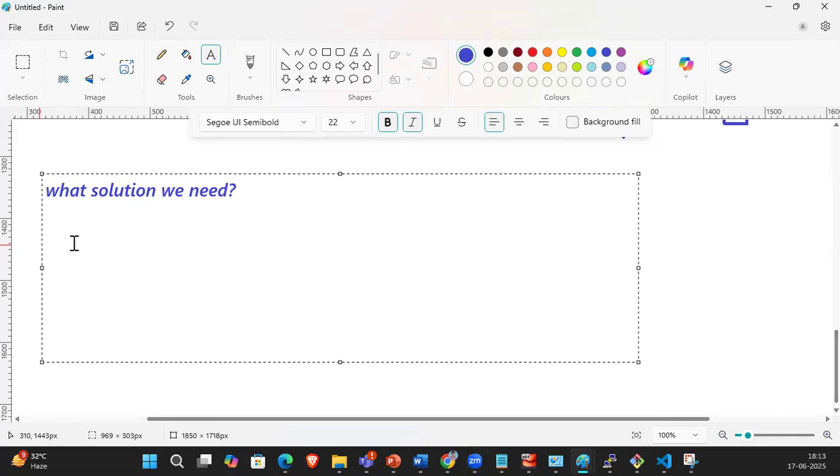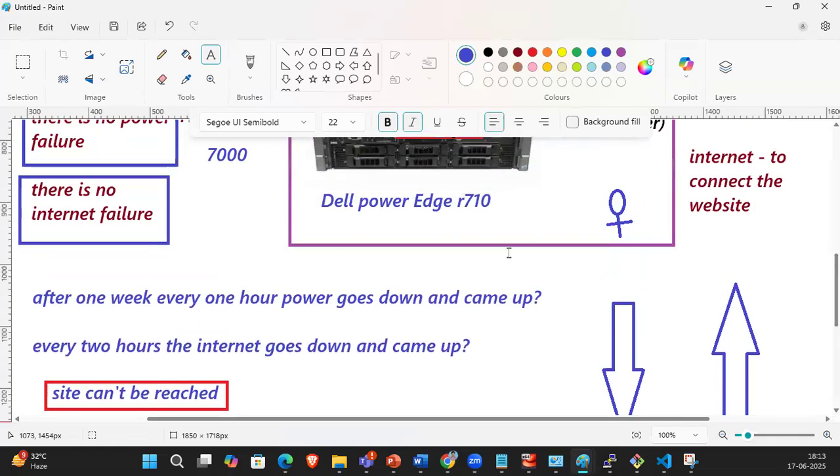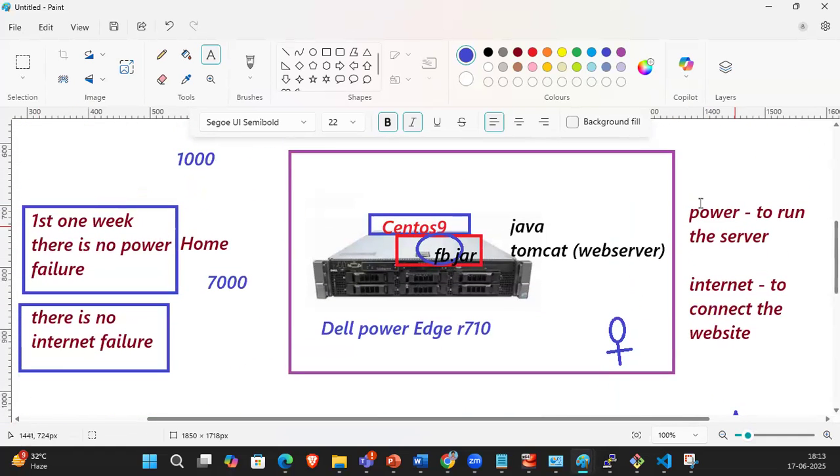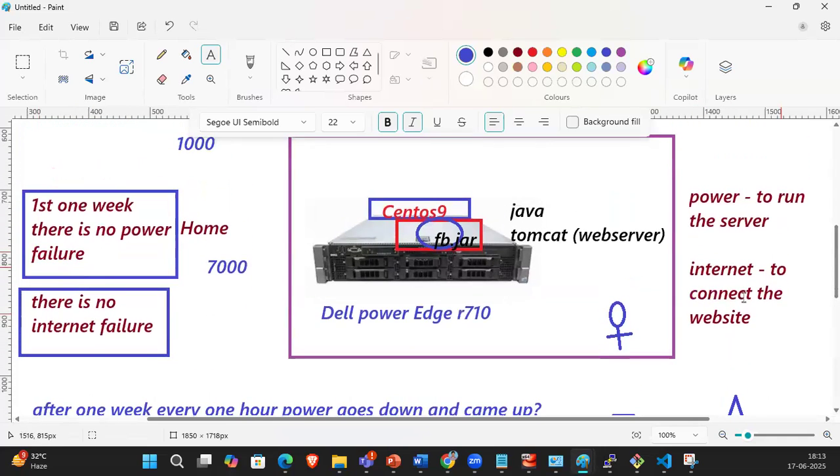Is the website live 24 by 7 or not, guys? For example, Facebook. We need to run our website 24 by 7, 365 days, with no outage. So what solution do we need here? We have only one power backup, that's the reason the power goes down and comes up and the server goes down. And we have only one internet connection, that's the reason the internet goes down and comes up.